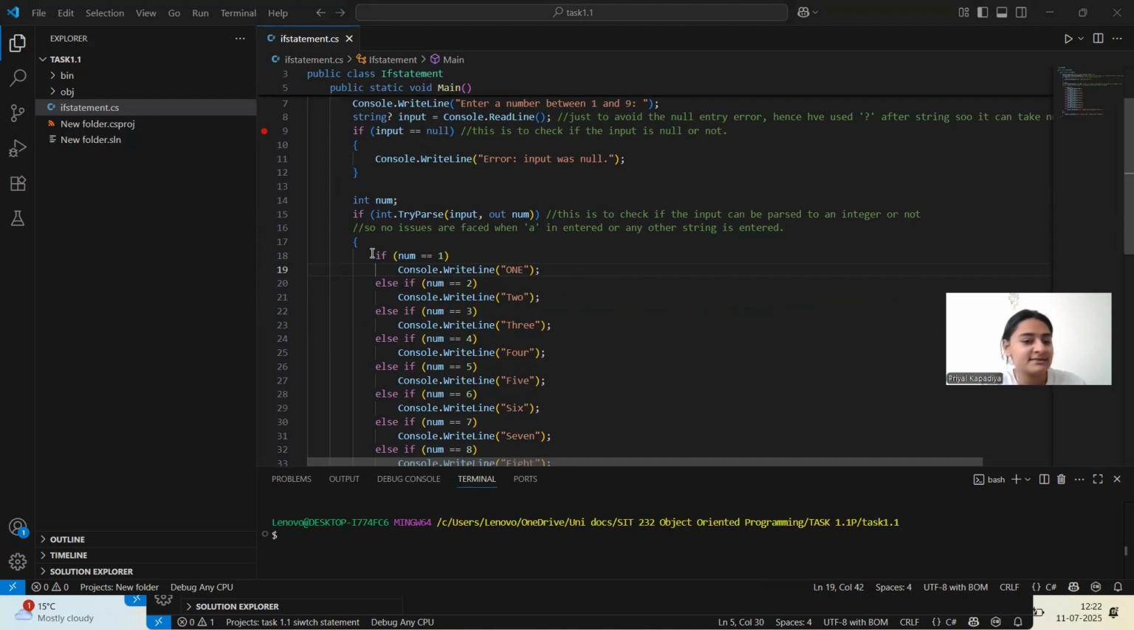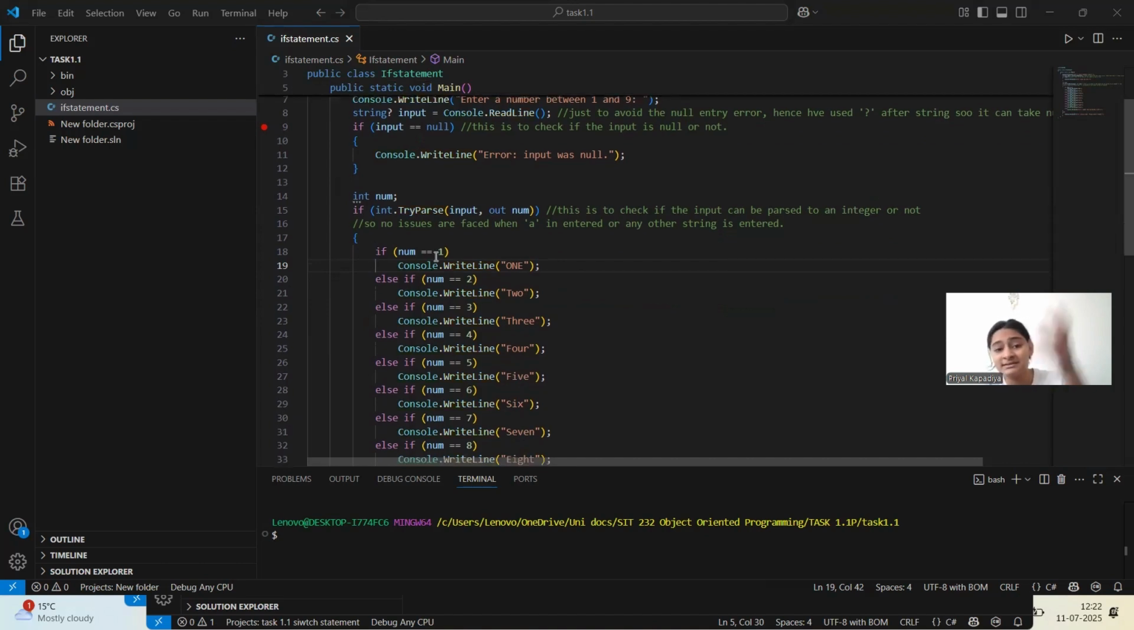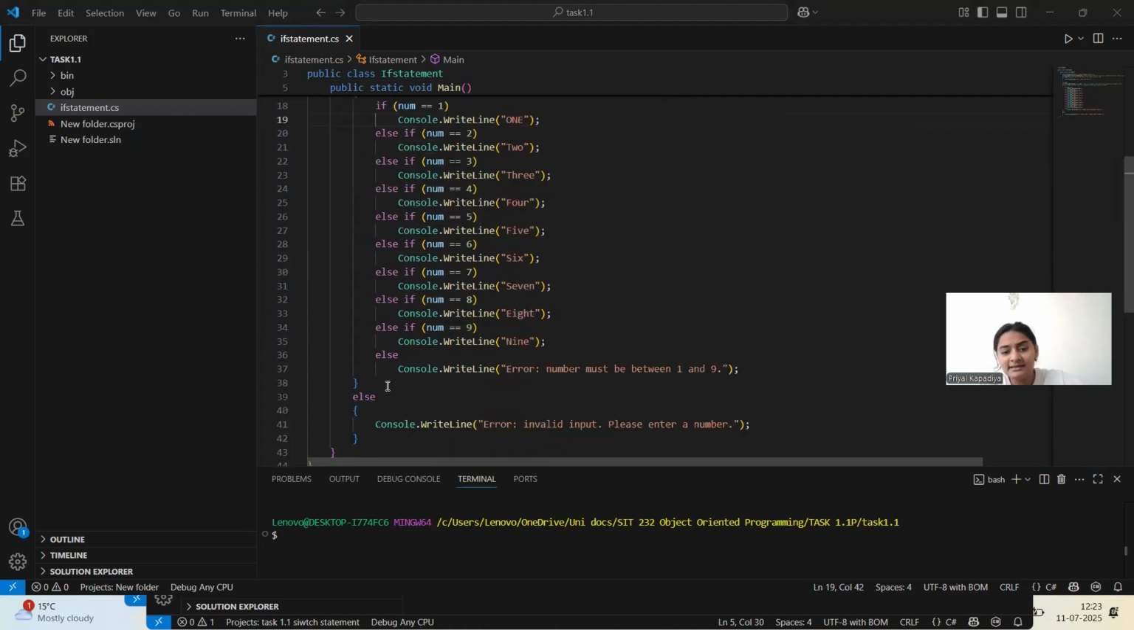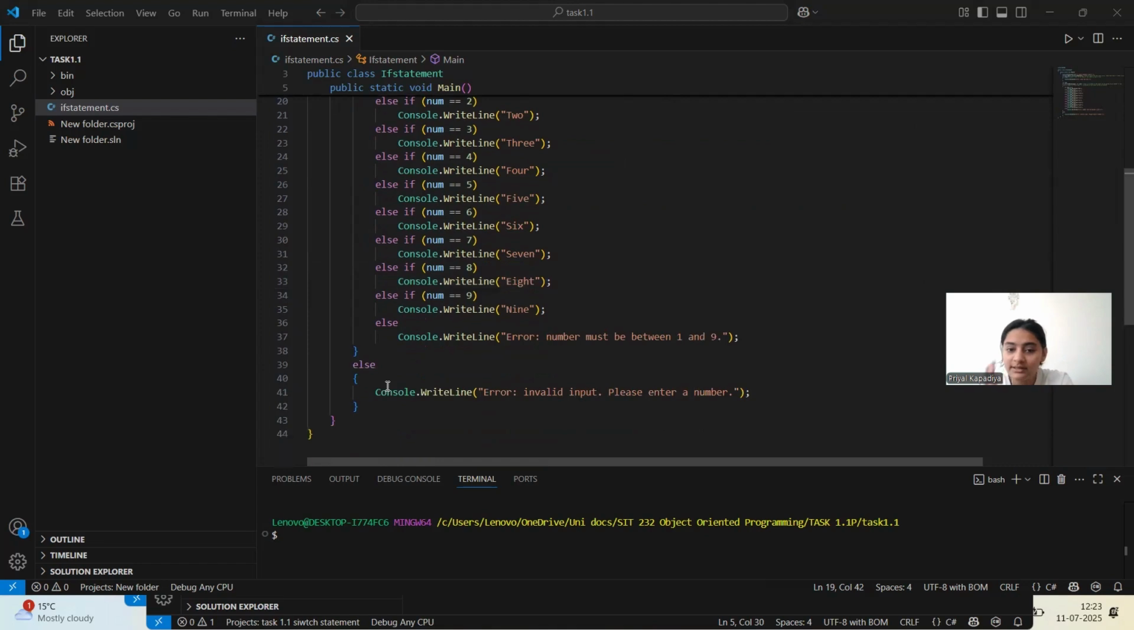The first thing done over here is that if the number is the input, so if number equals 1, then write line one. Similarly, else if till 9, and then for anything else that is an integer, it says error, number must be between 1 to 9. For example, if I enter 10, then it would print this error message. But if I enter a b c d, something like that, then it would print error, invalid input, please enter a number. So I'll just run it quickly.